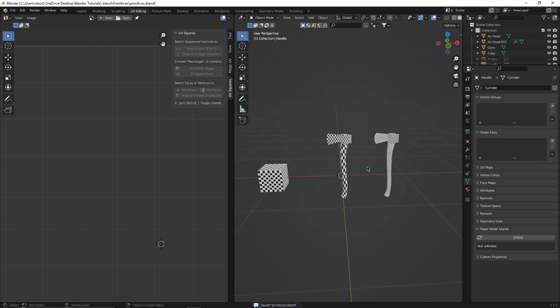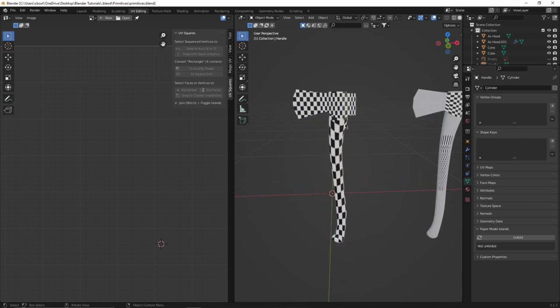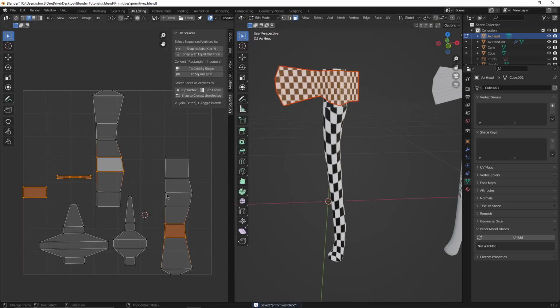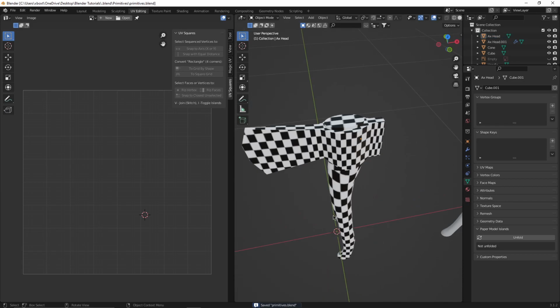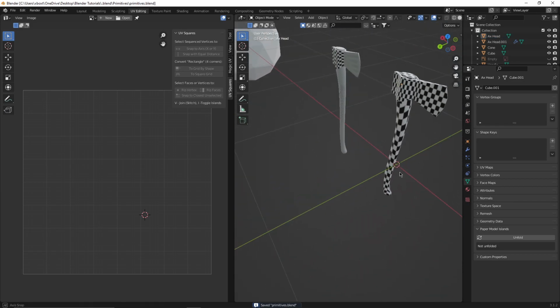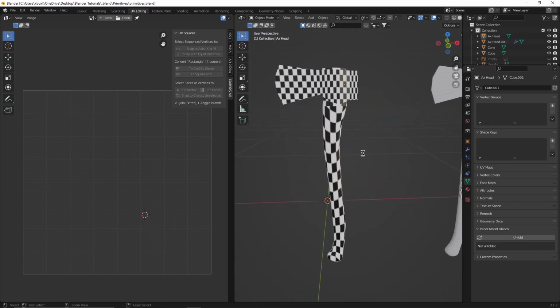So what this is preparing the model for is an actual texture and not just this checker pattern, right? The checker pattern is to make sure that there is no stretching and that there's an even distribution of your faces around your object, right?